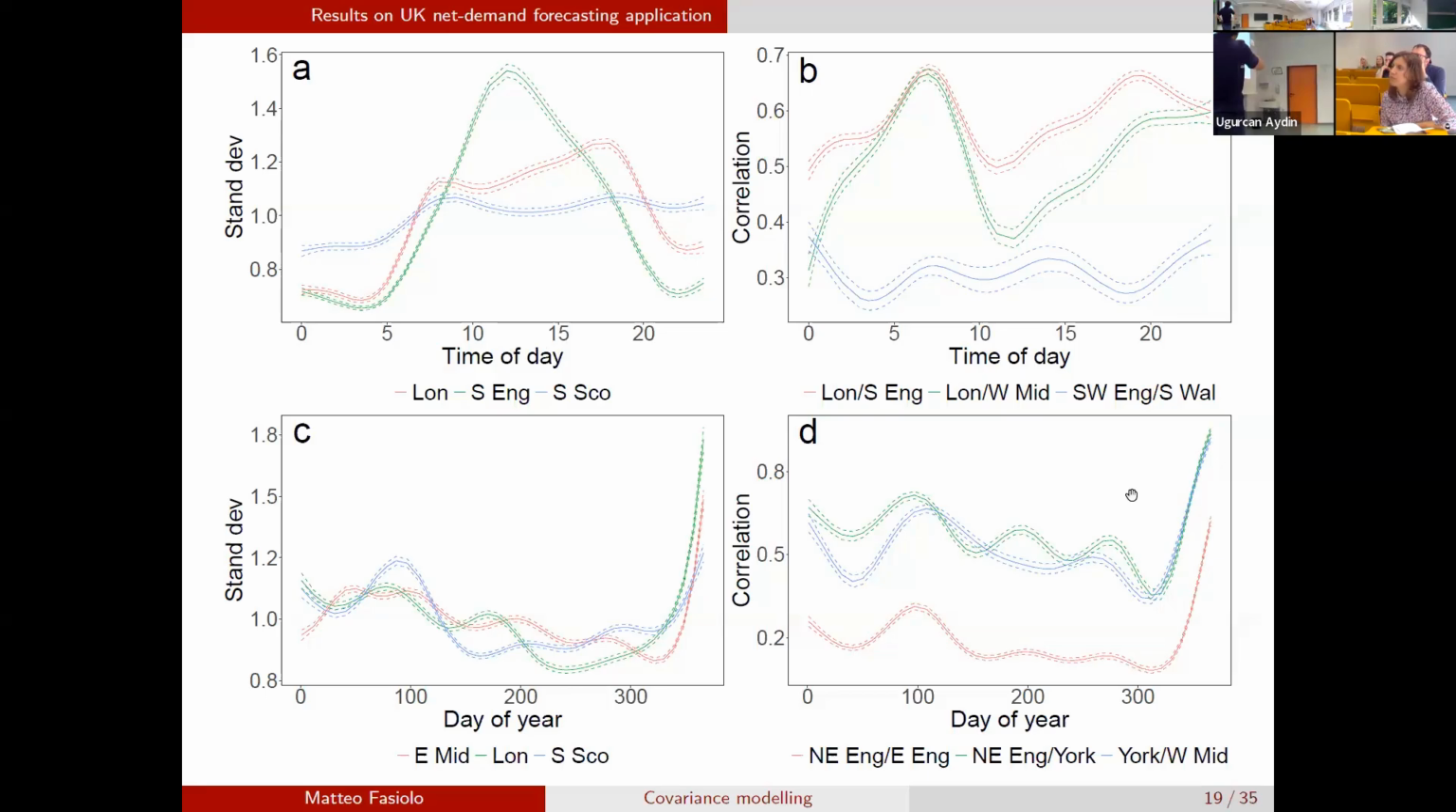In London you see that you make smaller mistakes at night, and then you clearly see the morning and the evening peak times, where you're expected to make bigger errors on average. In the south of England, which is the green one, things are probably more driven by solar. So you make more mistakes during daytime, where there might be some solar production, and fewer mistakes at night. In the south of Scotland, where you have less sun and a slightly less densely populated area, you have some effect of the time of day, but it's not that important.